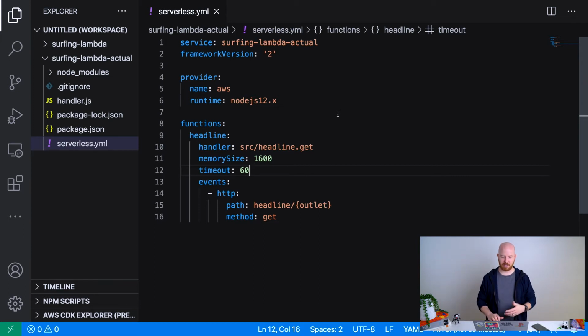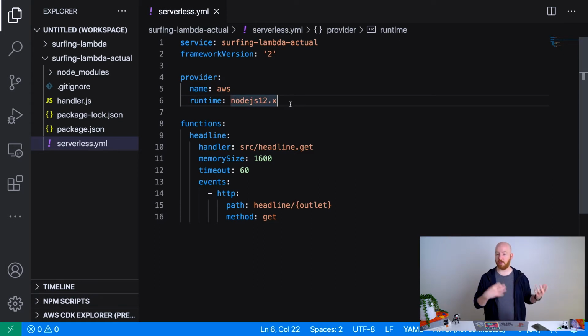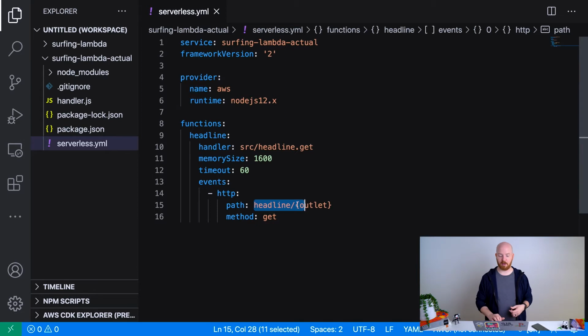So here we've got everything pretty much set up in the serverless YAML. It's going to be running Node 12. It's going to AWS. I'm going to be using the region and the default credentials that I already have loaded into my AWS CLI. That's what the serverless framework uses. So if you don't have that set up and you're following along, you need to get your AWS CLI set up. But then basically we're just going to have one function. It's going to set this up on an API Gateway with headline with a parameter using the GET HTTP method.